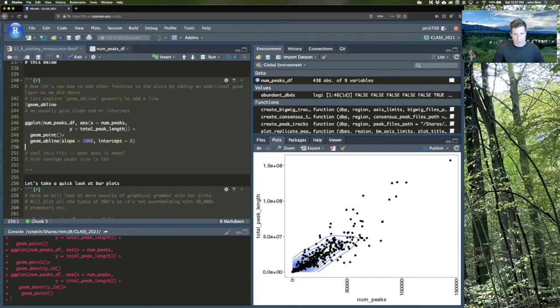I'm going to take off this 2D density for the sake of simplicity. And so what we have here is we're reading it. There's our data. Our X is number of peaks, Y is total peak length, same as we have been. Let's make the same plot, but instead of adding a 2D density or a geom density, let's add an ab line of a slope of 1,000. You'll see why in a second, and an intercept of 0.